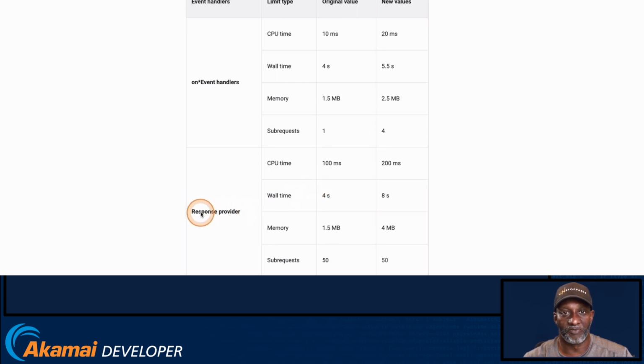Likewise, for the response provider event, the CPU has also doubled from 100 to 200 milliseconds, wall time from 4 to 8 seconds, memory from 1.5 to 4 megabytes, and the number of sub-requests has remained the same there at 50. So some really important expansion in the resource limits for EdgeWorkers.